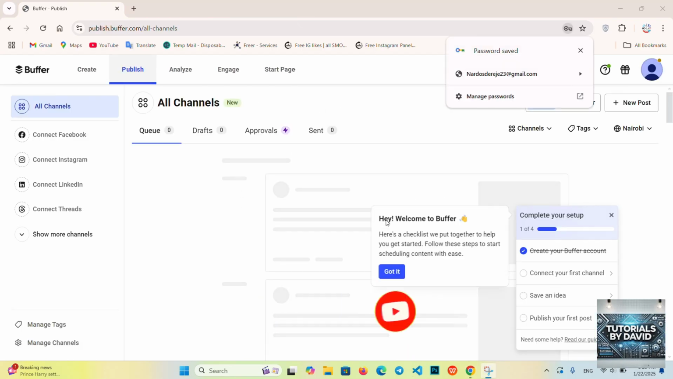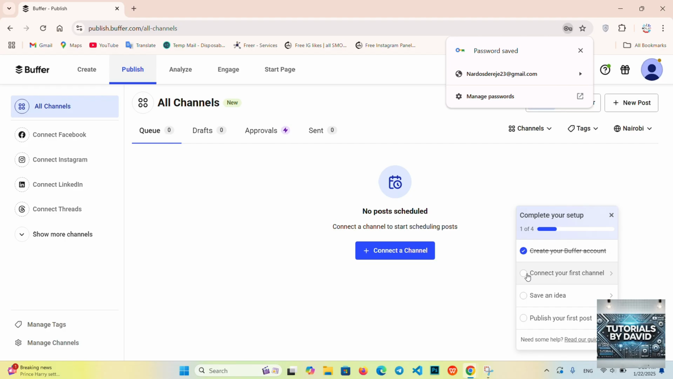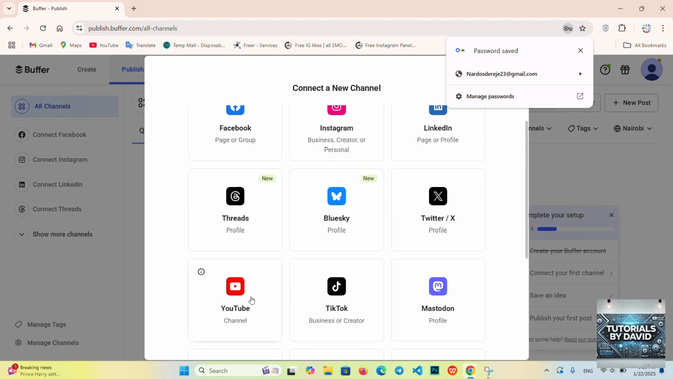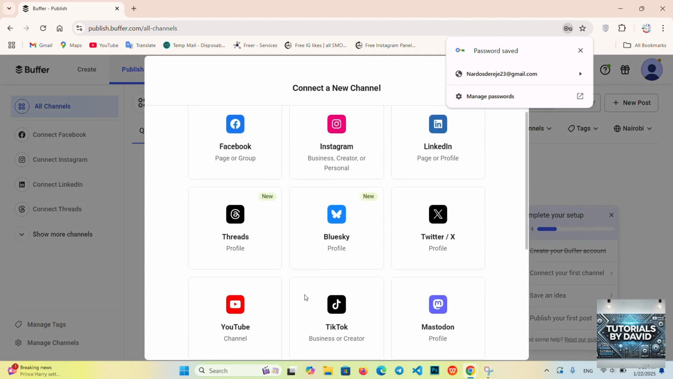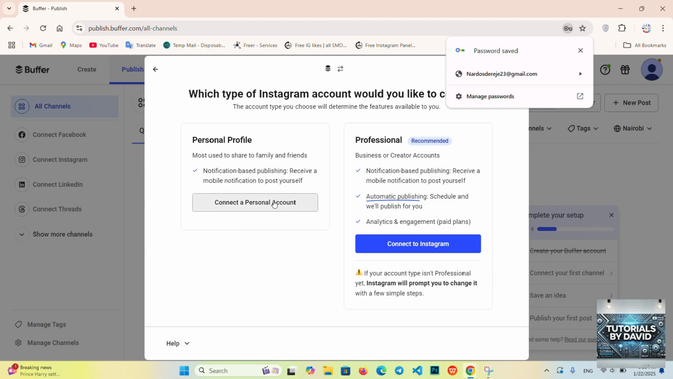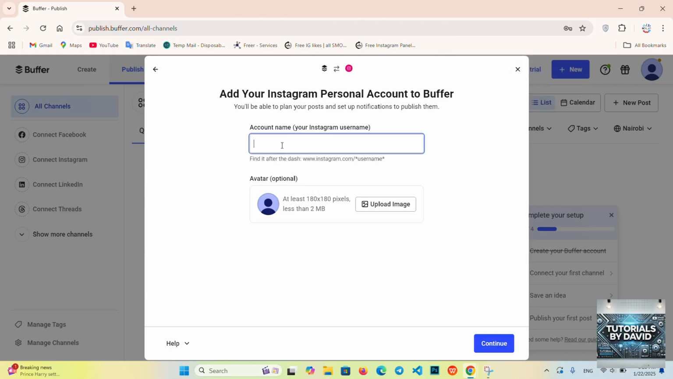Add and customize content. Use the Content tab to draft your posts. Write captions, add images or videos, and preview how your posts will look. You can even personalize posts for each platform.